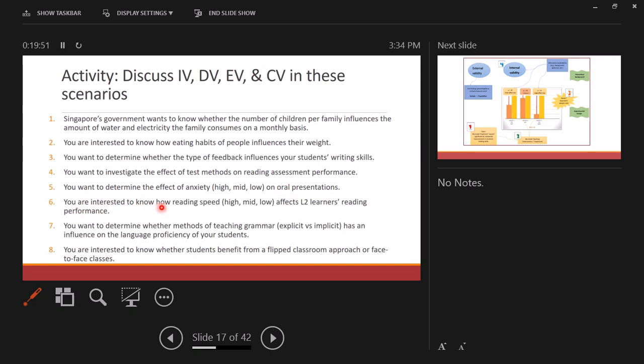You are interested to know how reading speed, high, mid, low, affects L2 learners' reading performance. In the same way, this is the independent variable, and the L2 learners' reading performance is your dependent variable. Now you might argue that, well, we initially mentioned that independent variables are measured, but here obviously anxiety could also be measured, right? True, that's also right, but I'm not going to go into too much detail here.